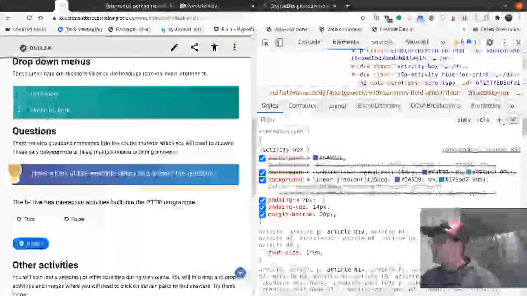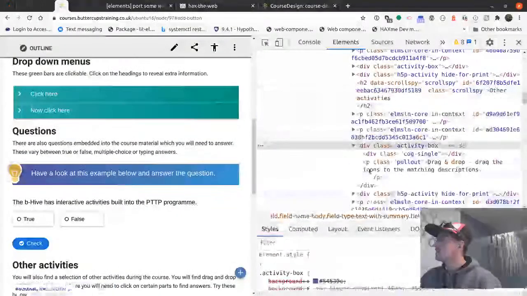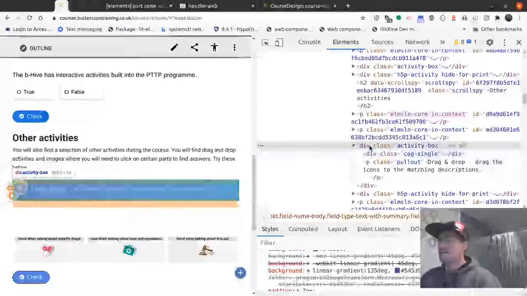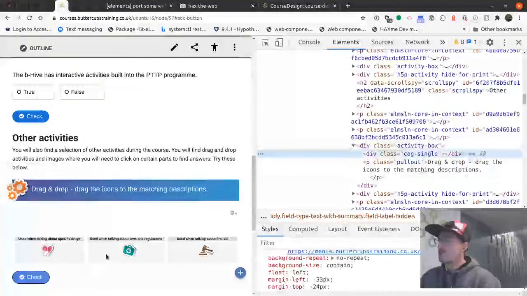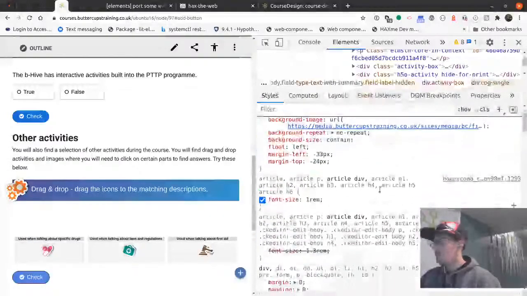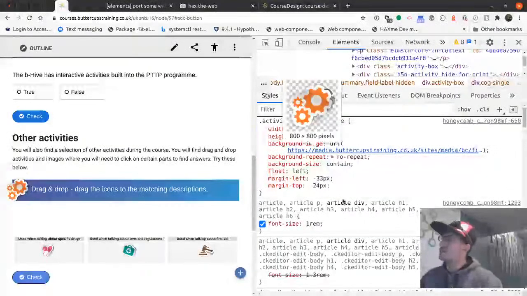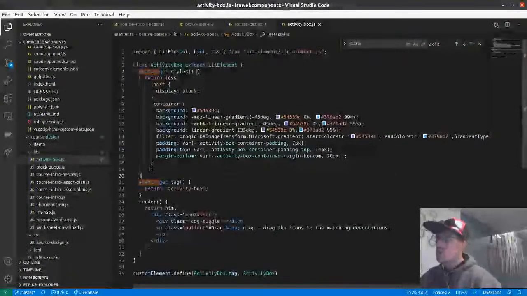Let's go back to our little comp here. Okay, so div, whoops, I'm down the page, my bad. Div for activity box. Now let's work on that cog before we get into the single, whatever that's called, the pullout, class pullout. Okay, so I got activity box, cog single. Okay, so again, copy this. Now it's called cog single.